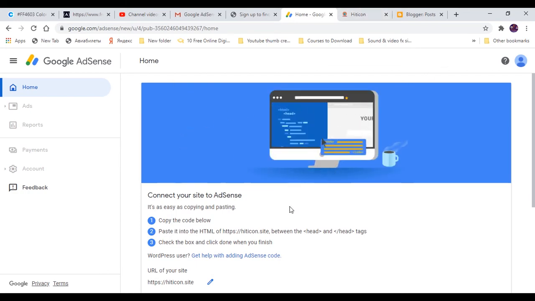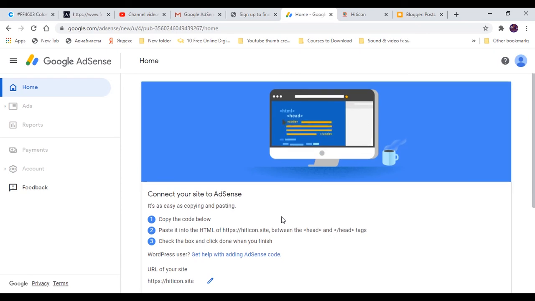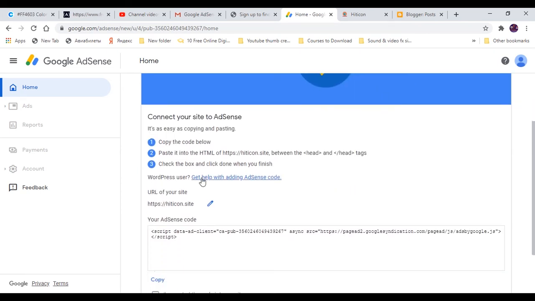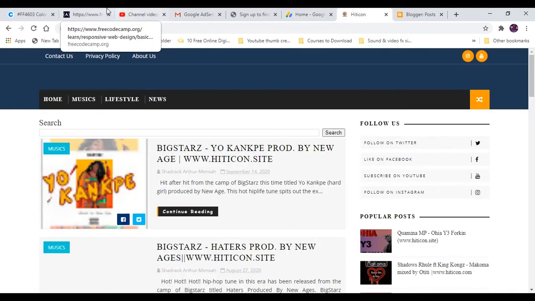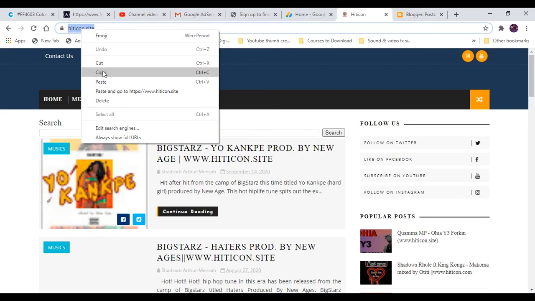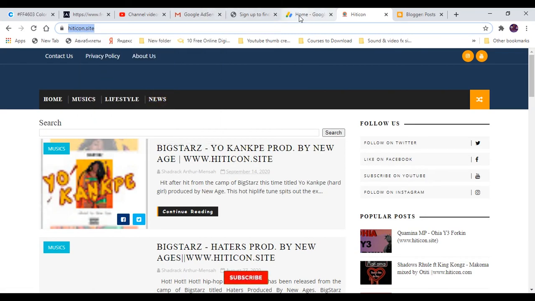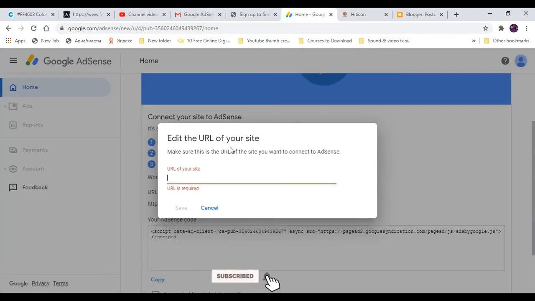I'll leave the link in the description down below. So firstly, the URL of your site. Just click on this pen over here. Then you go to your website and copy the URL of your website, and you just have to paste it over here and click on save.